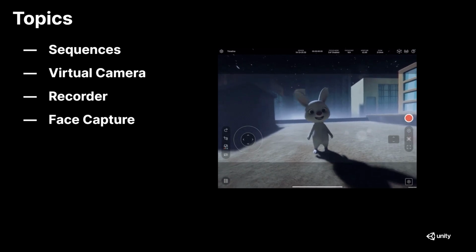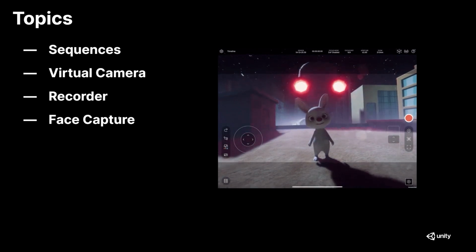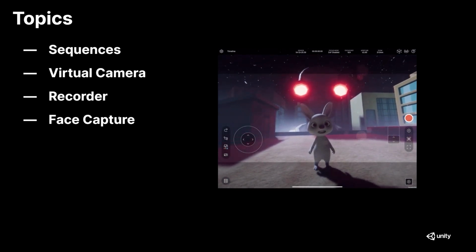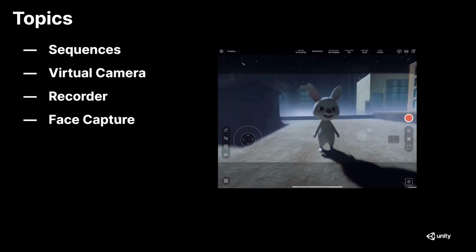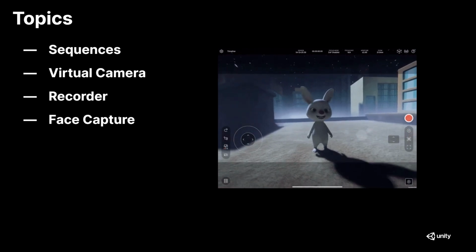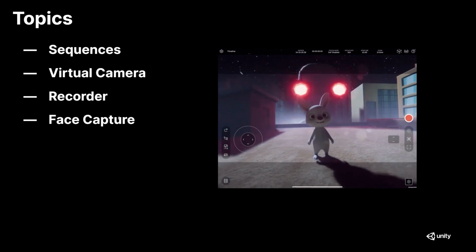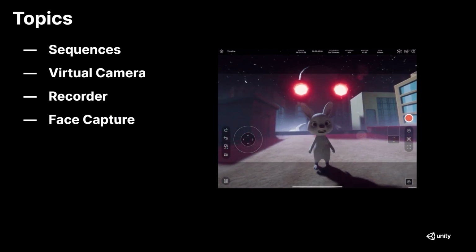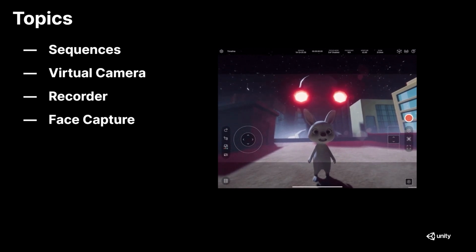So let's take a look at the topics we're going to dive into today. Today we're going to do a high-level overview of Unity's new tools for cinematics creators. First, we'll start with sequences. Sequences is a new workflow tool to keep your movie's editorial content organized, collaborative, and flexible. Then we're going to take a look at the new Virtual Camera Companion app, which is an iOS app for controlling virtual cameras via an iPad or iOS device.